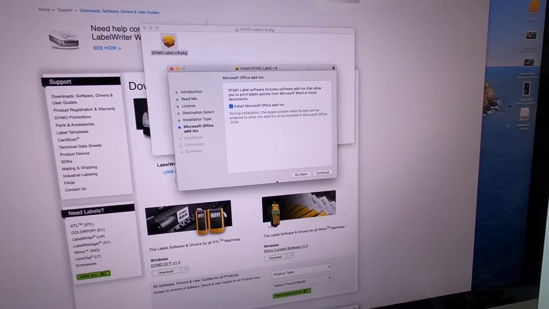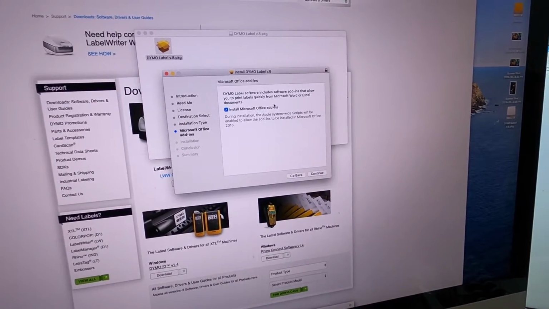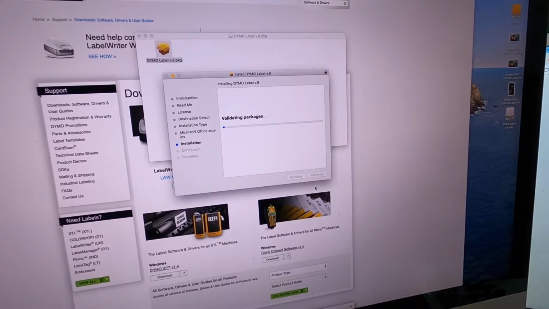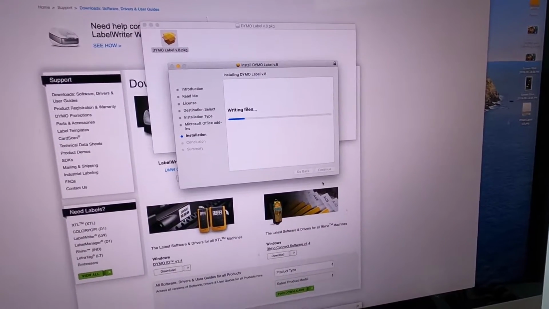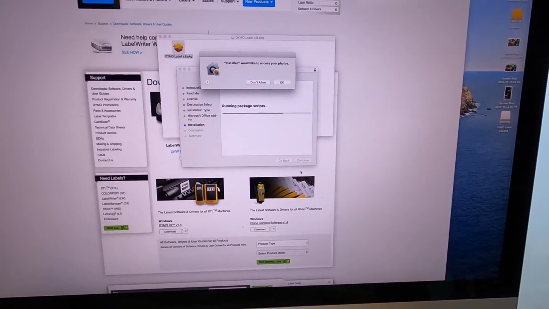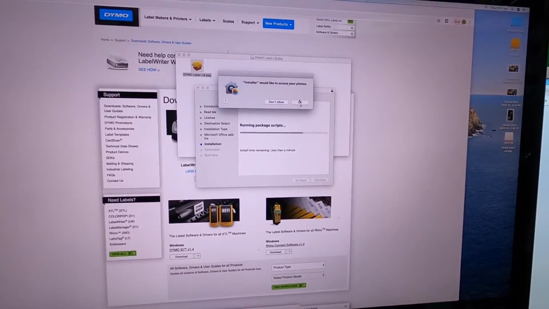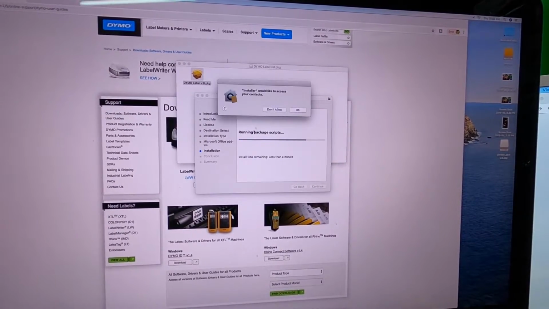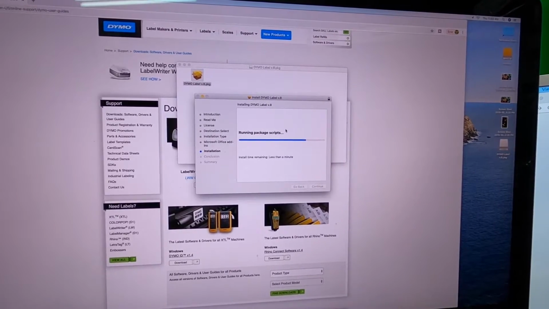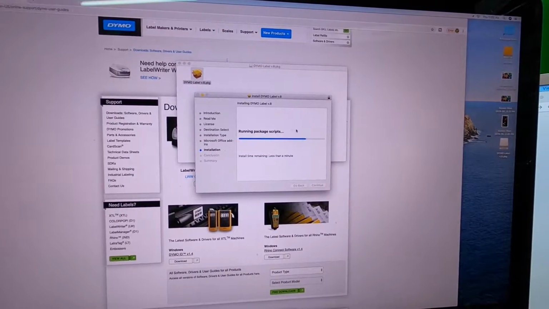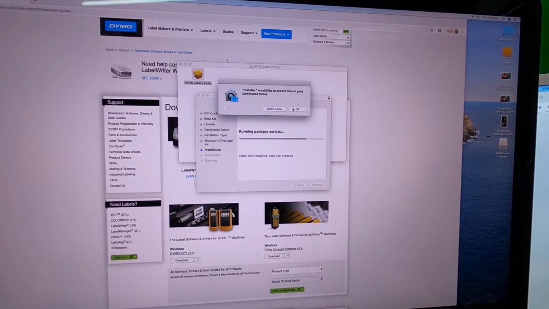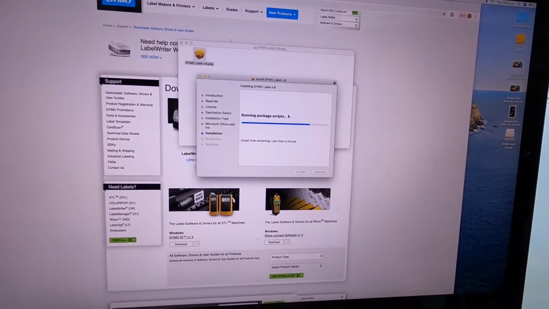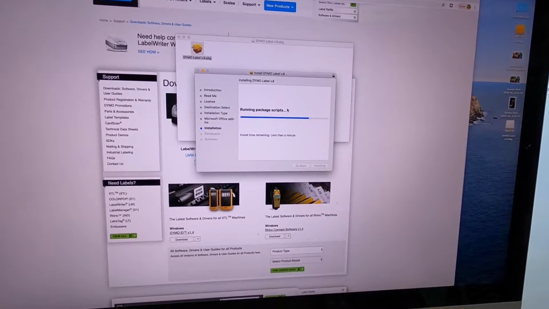Password. Okay, that's fine. And hopefully after this installs, I'll be able to go print a label. Installer would like access to your photos. All right, whatever. Okay. I just agree with everything. You do what you like.